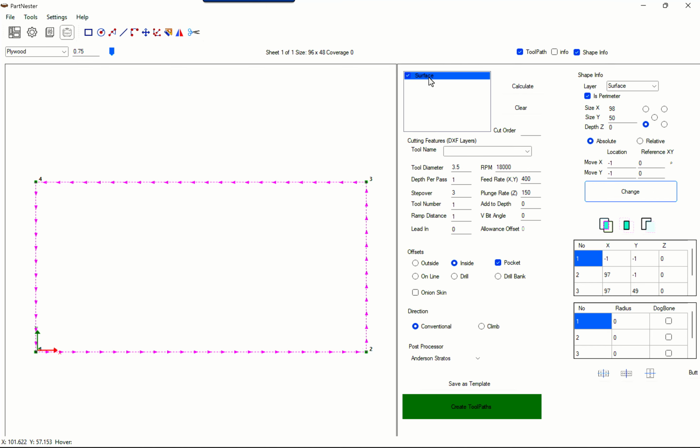I'm going to select it, verifying that we do have a check in here, because the check says yes, we want this operation included in the output of the G-code. We'll now come down and enter the tool diameter that you will be using for surfacing the table. The step over is how far over it steps to make its next pass. That cannot be greater than the diameter of the cutter. Verify that we have the tool number entered for those that have tool changers, and the RPM and feed rate all being set.